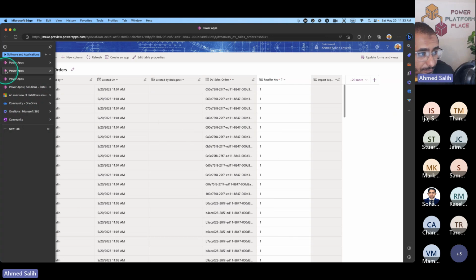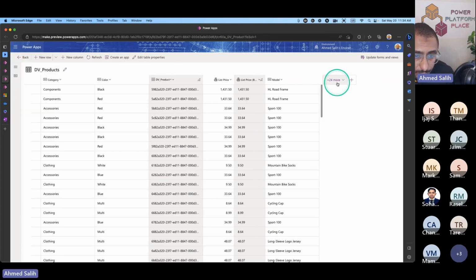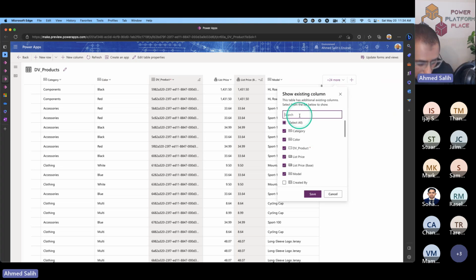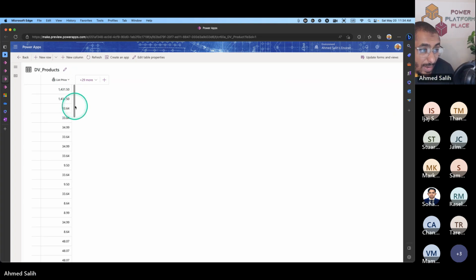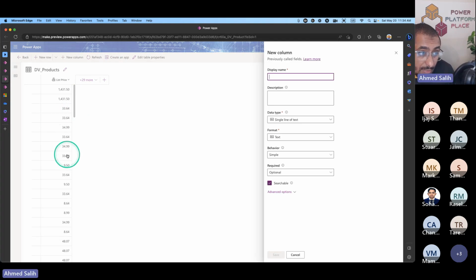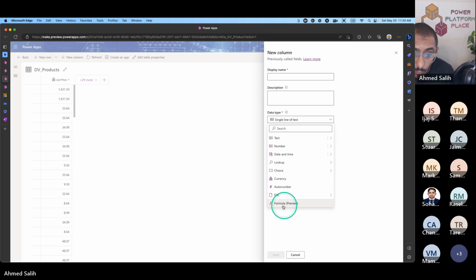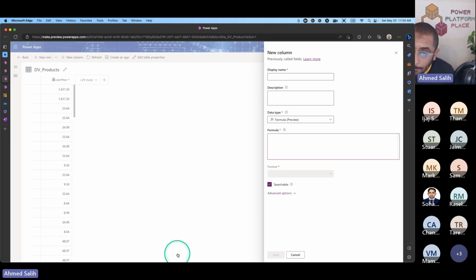So if we come here in our product table, I'm going to select all list price. This is the list price that we have. And you want to add another column here to show me what if I want to increase the price by $10 for all those. Do I have to do this manually and just add it? No, you can use the formula columns, the new type of columns called formula, so I can do that.